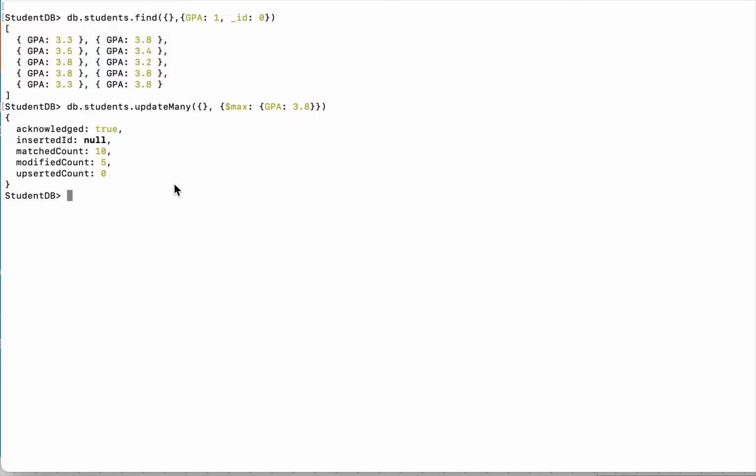In the result, you can see the acknowledged property is true. This means the query executed successfully. The matched count is 10, but the modified count is 5.